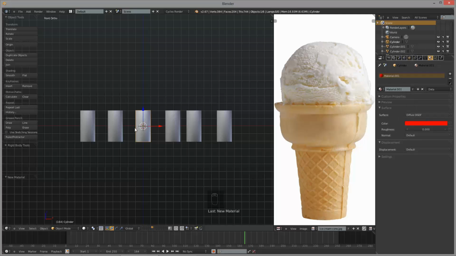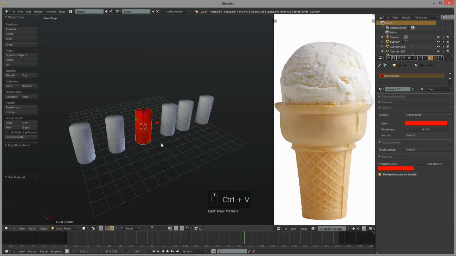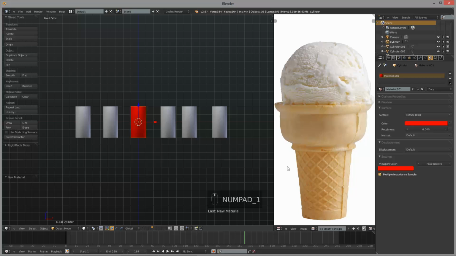So yeah, we've got red, and it's not showing up in the 3D view. When we render it, it will show up as red. But for now, it's not showing up as red in the 3D view. And why is that? If we go down here and expand settings, and then press Control-C to copy the color, and then press Control-V to paste it in the viewport color, that's it. Now in our 3D view, it appears as red.